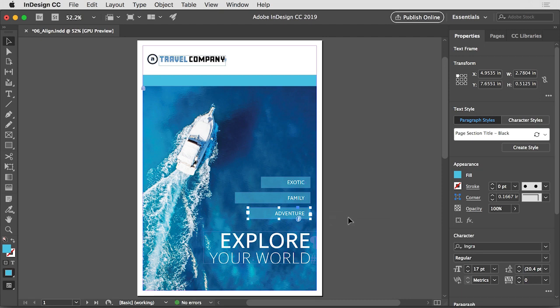Finally, I want to make all 3 frames the same width as the top frame. Click the family frame to select it, and then drag the middle handle on the left side of the frame to the right until you see horizontal arrows appear, indicating the frame is the same size as the exotic frame. Repeat the process for the adventure frame. The alignment widgets in the Properties panel and InDesign's Smart Guides feature make quick work of positioning objects. Try using one of these methods the next time you need to precisely align or resize objects on your page.